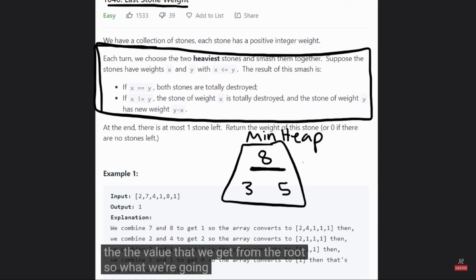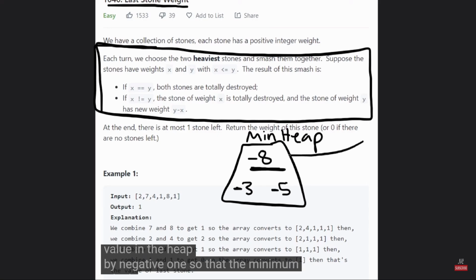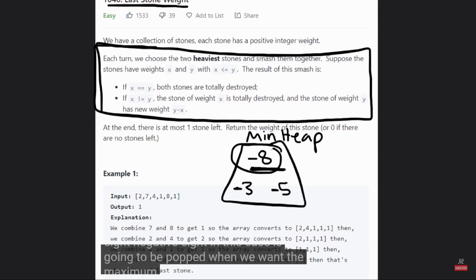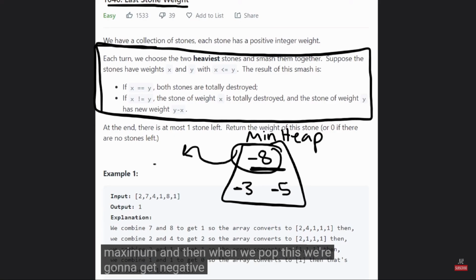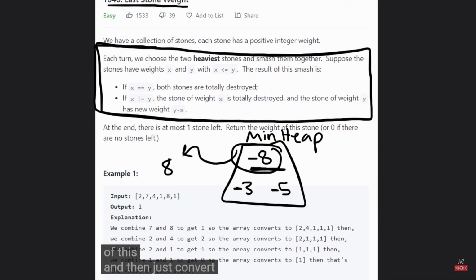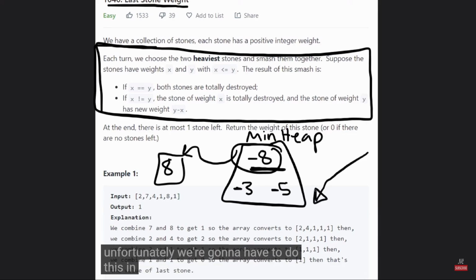So what we're going to do is actually have negatives. We're basically going to multiply every value in the heap by -1 so that the minimum, which is -8 in this case, is going to be popped when we want the maximum. And then when we pop this, we're going to get -8, but we can just get the absolute value of this and convert it back into an 8. That's kind of how, unfortunately, we're going to have to do this in Python.